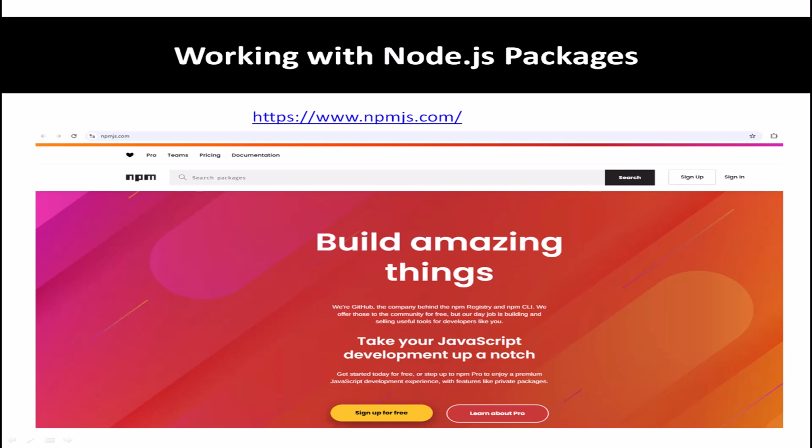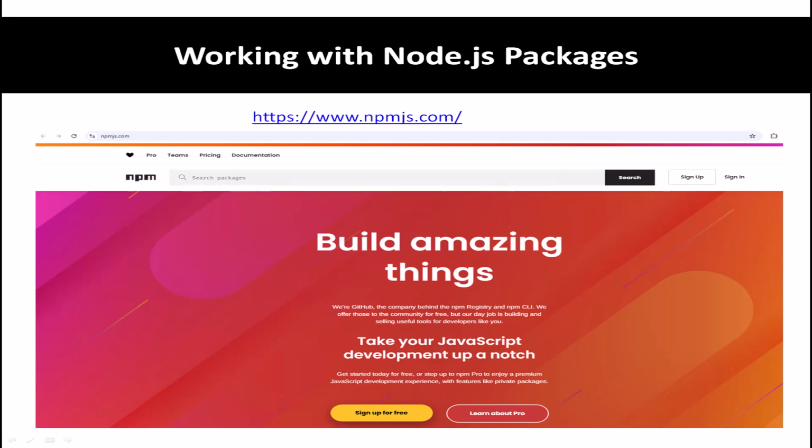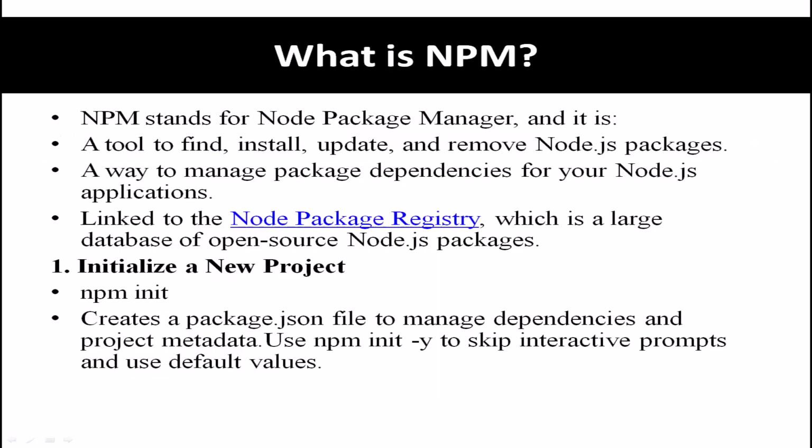So now here, if you go to this particular website, npmjs.com, you can search for the specific package you need. Here we have the basic steps where you can use the Node Package Manager as a tool to install, update, and remove Node.js packages, and you can manage the package dependencies in Node.js applications.